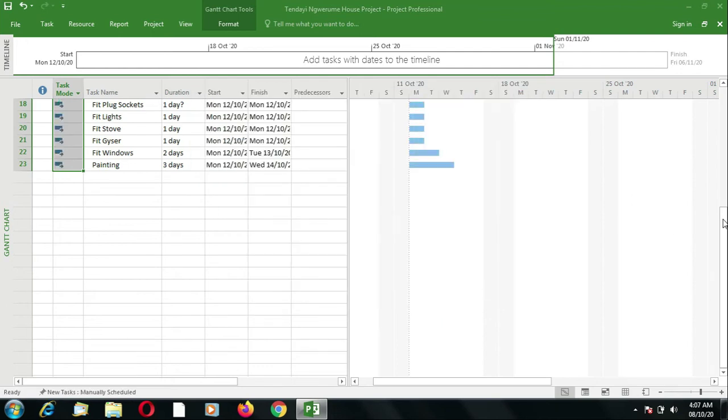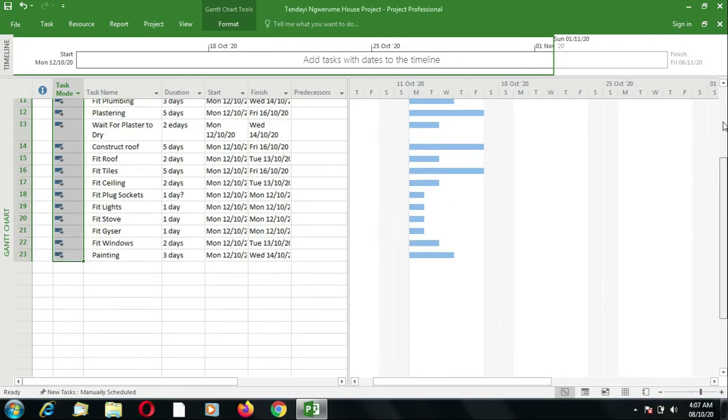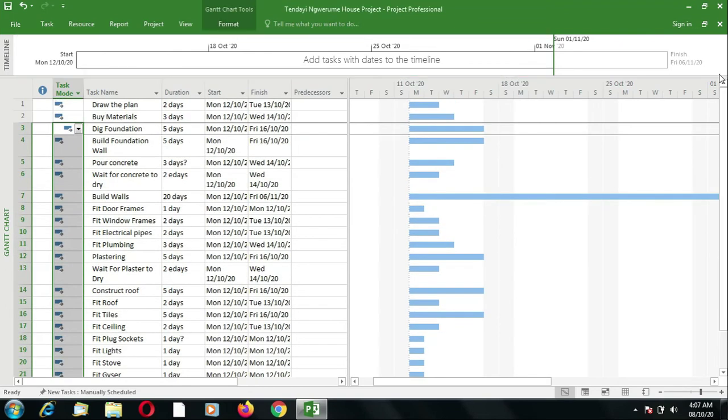So once you say auto scheduled on all of them, you can see now that they have a start date and an end date, but they are all still starting on the first day of the project. The reason is because we have not yet defined if there is any relationship between these activities.